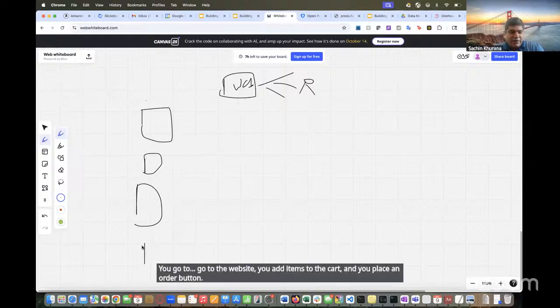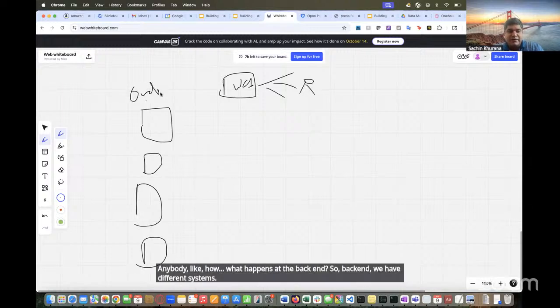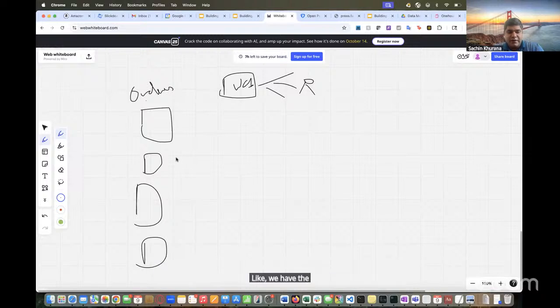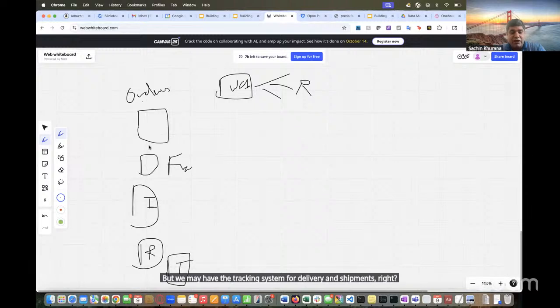And what happens at the back end? At the back end, we have different systems. Like, we have the order system, the fraud system, the inventory system, the return system, or we may have the tracking system for delivery and shipments, right? All the systems are designed well for performance, and they talk to each other via APIs. And these systems are known as operational systems.